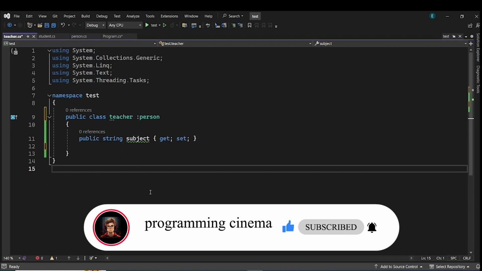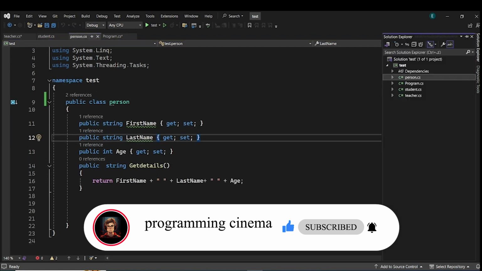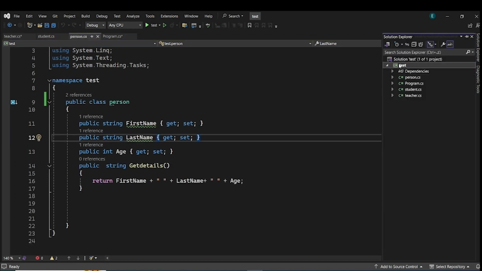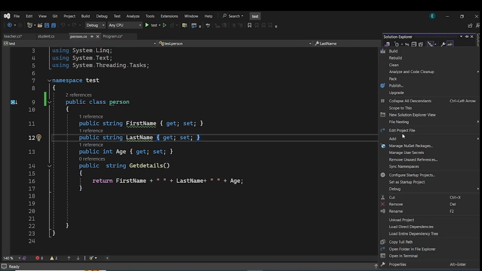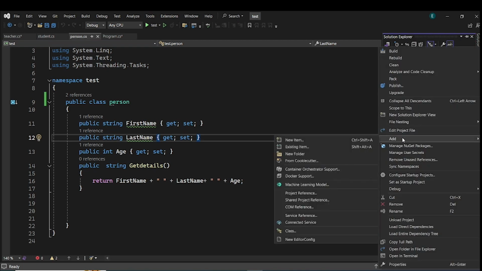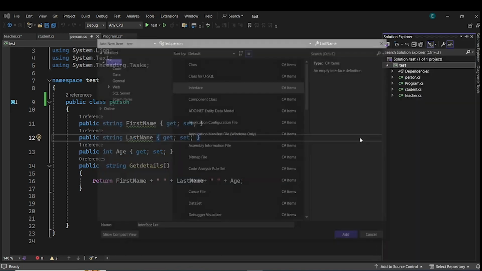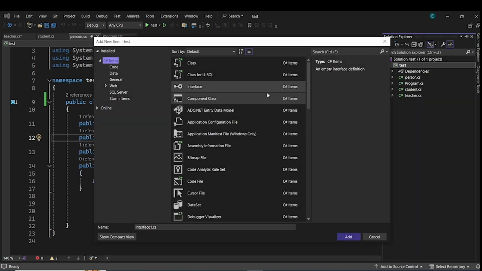To create an interface, I go to the Solution Explorer, right-click on the project, select Add, then New Item, and choose Interface. It's a convention in programming to prefix interface names with capital I. I named it iPerson.